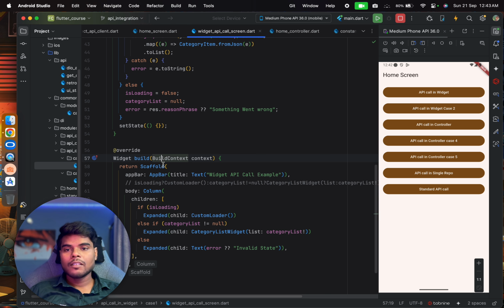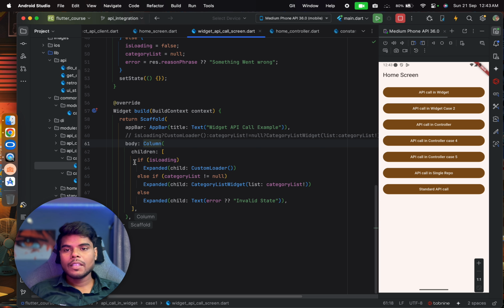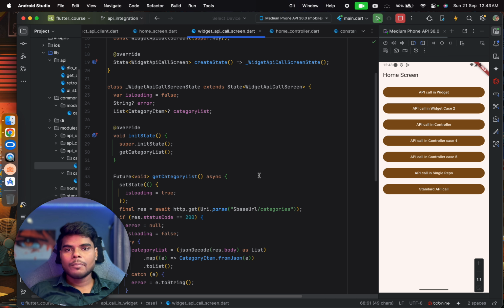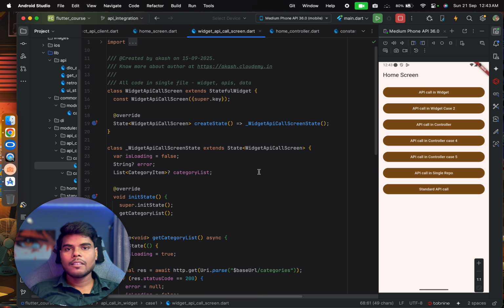Then in the widget build method, we have a scaffold, then a column. Here I have added: if loading is true, then show the custom loader; else if category data is not null, then show the category list. If that is not the case, then show the error. So this is the one-file solution for API integration as well as for the widget. All the code is in a single file: widget, API data, everything.